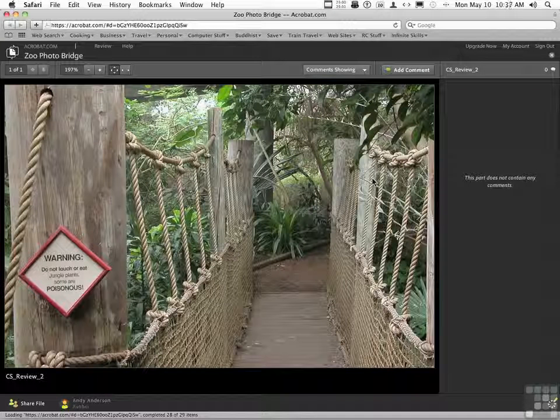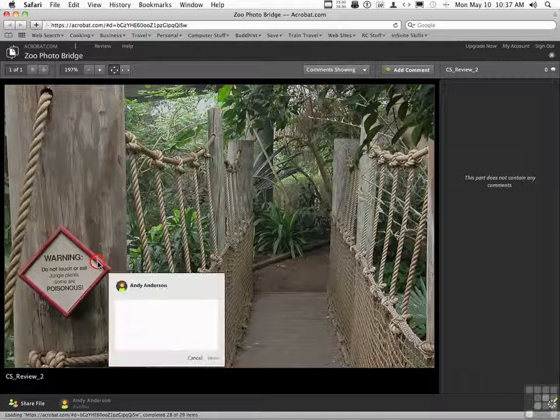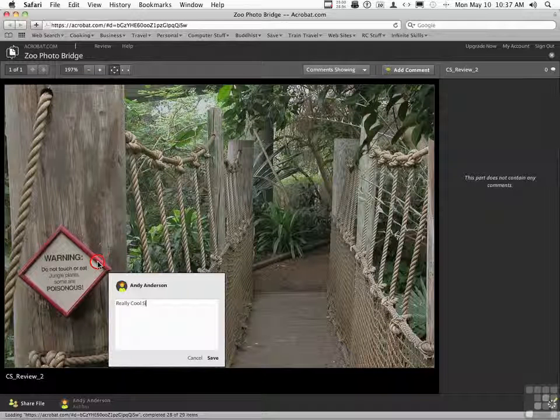What can they do now? Well, let's say they love this photo, because where you click is where the note comes up. And you click here and actually say, "Really? Cool. Sign. Let's use this photo."